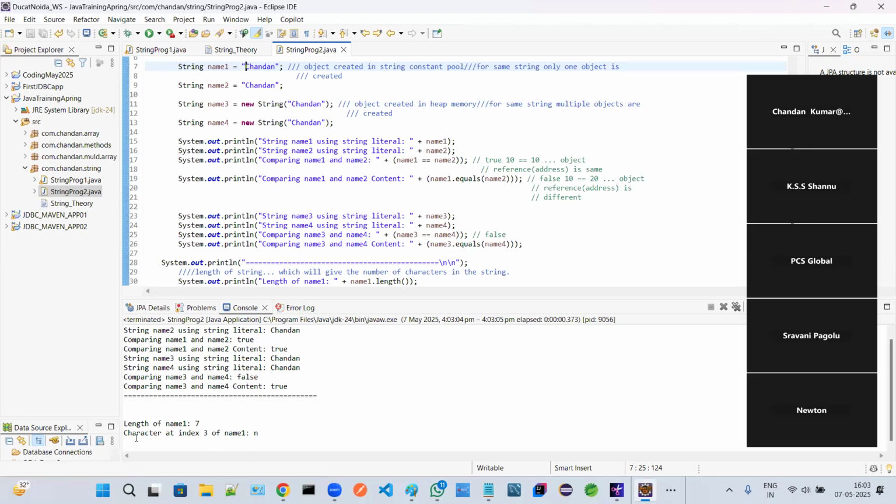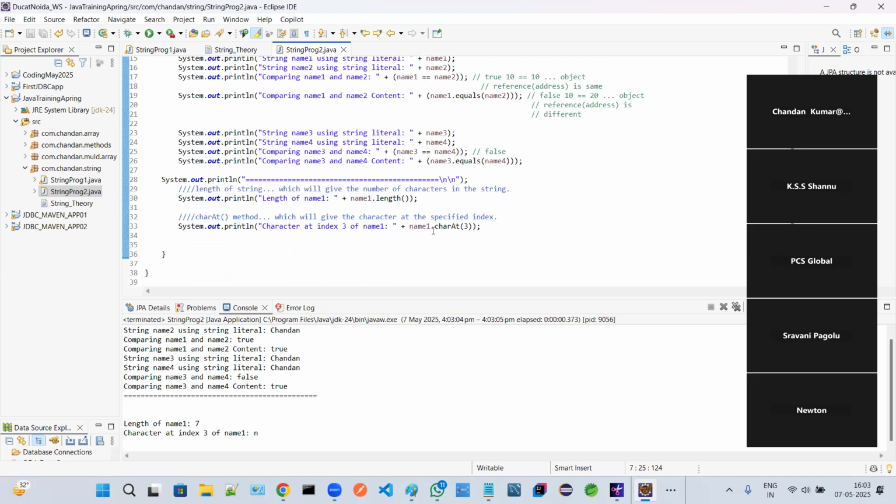And charAt index 3. So at index 3, C is at index 0, H is at 1, A is at 2, and N is at 3. So on index 3, it has given N, 1 character. So which method is that? This charAt.